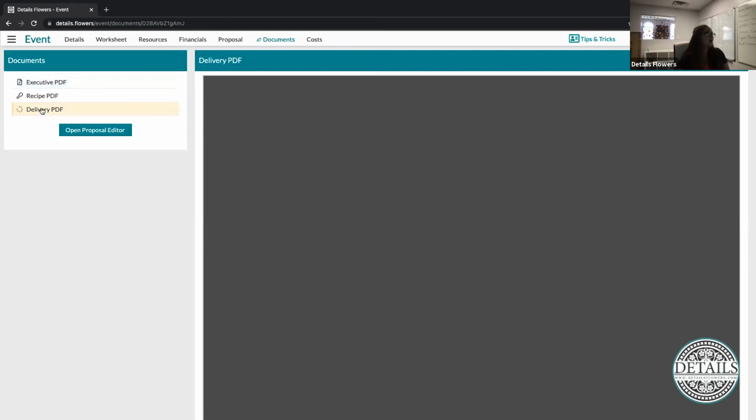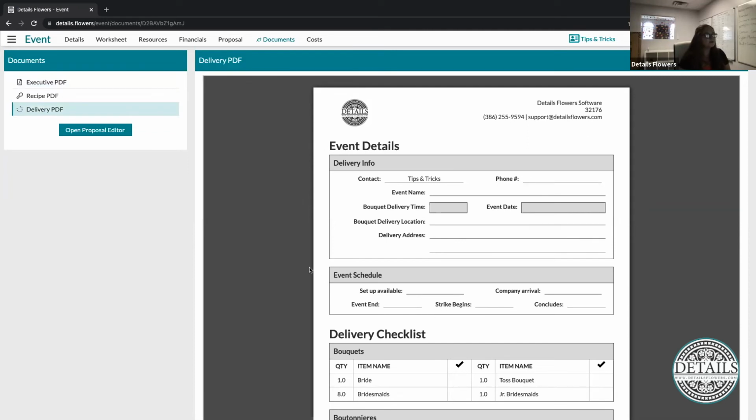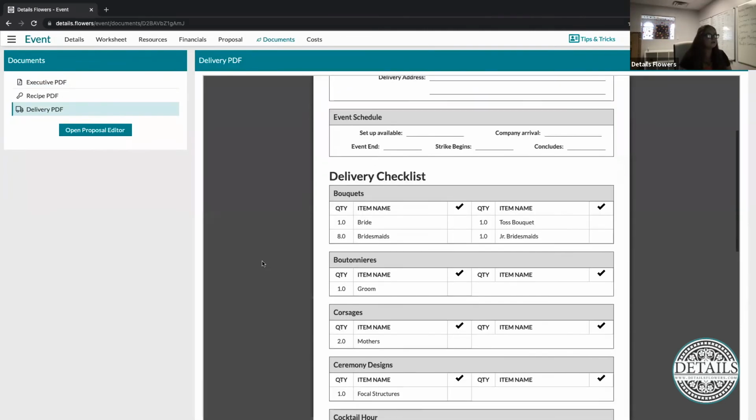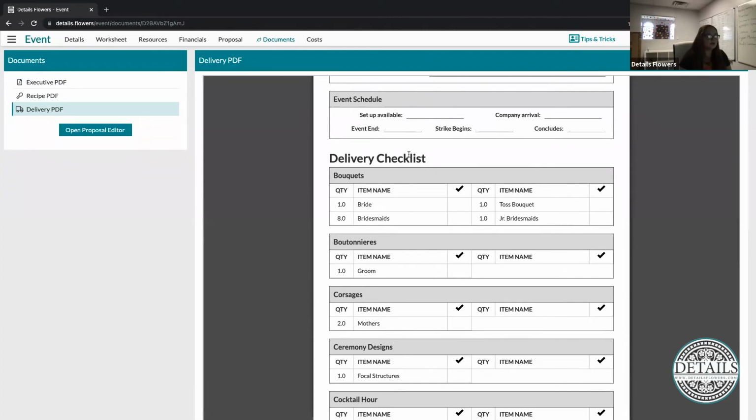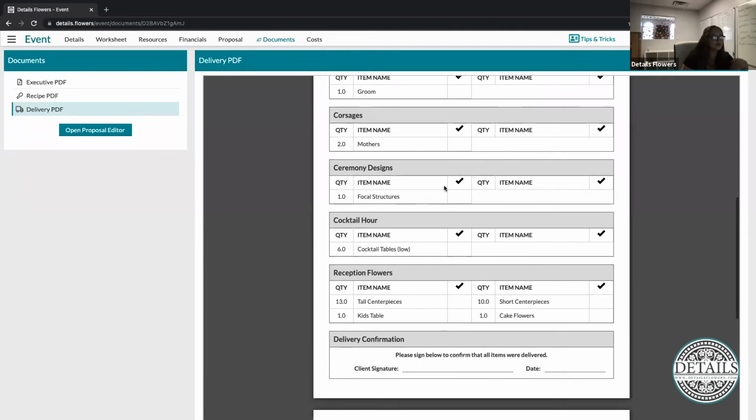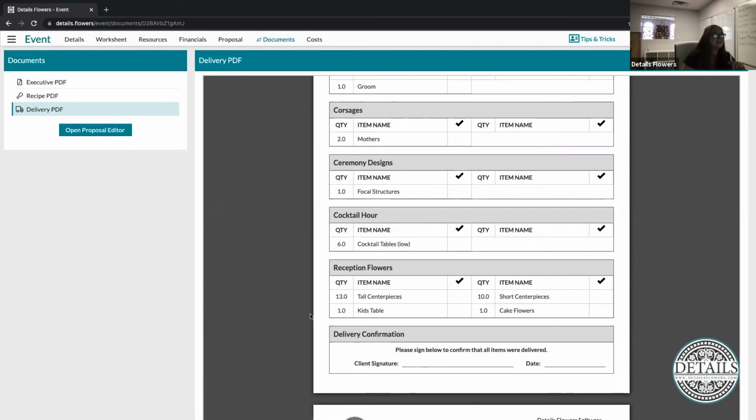And then under our delivery PDF here, this is going to be where things need to be delivered and when. It's also going to have the brief event schedule here. It's going to have everything that needs to be dropped off in the delivery checklist, and then a place for your client to sign and confirm, yes, I received all my product. Everything looks good. I'm not going to come back later and say that my flowers were dead or anything like that. So you can have that document there.